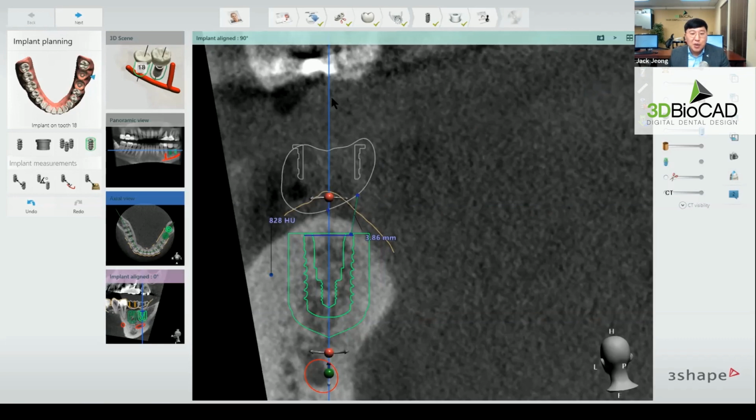So sometimes we need to measure from the implant top to where the screw channel is, and then compare with the implant direction. Sometimes we have to decide whether to go with, let me say, an angled screw channel, titanium base, something like that. So we can just use the angle measurement here.